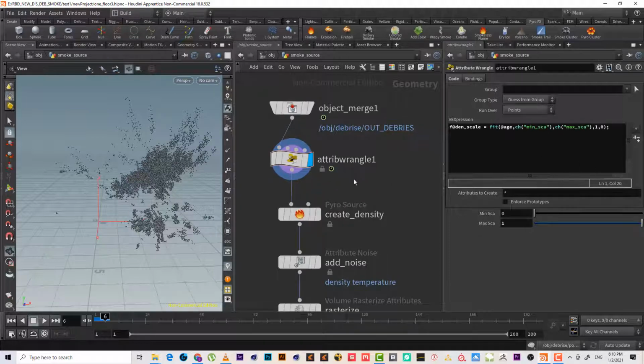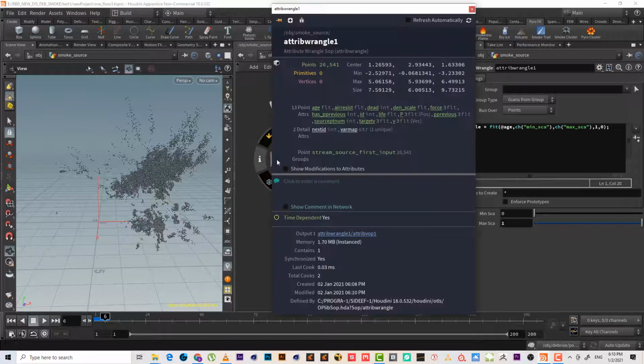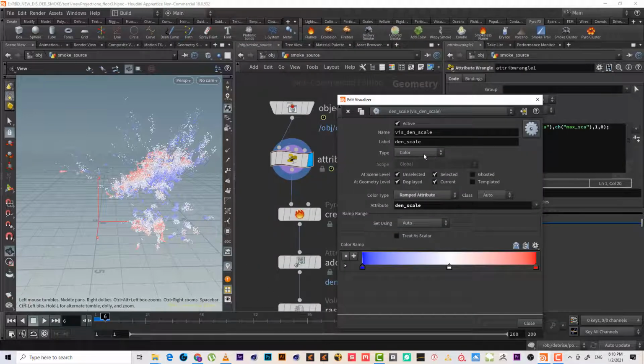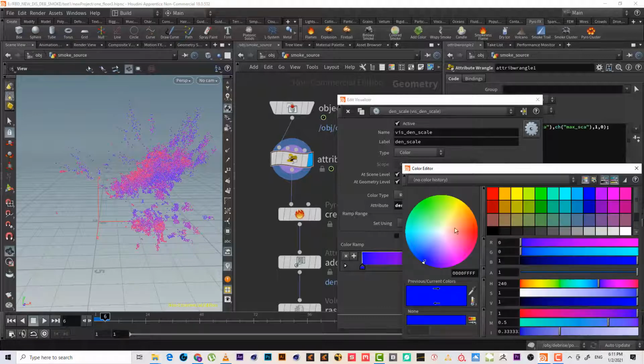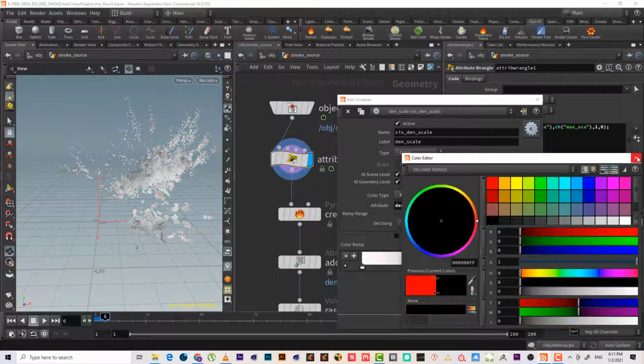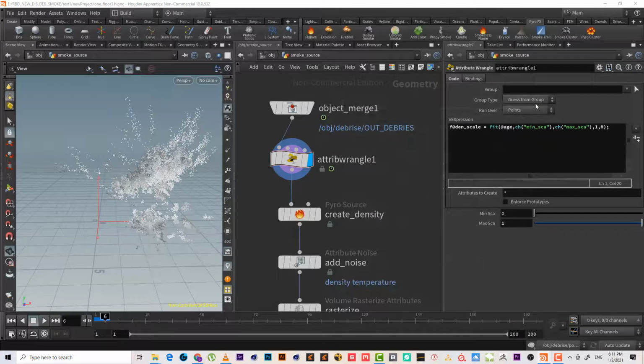Okay, so maybe we can see it here. We have density scale. Yes, maybe we can change this one to something we can understand. I will leave it as auto. Maybe I will make it white to black.